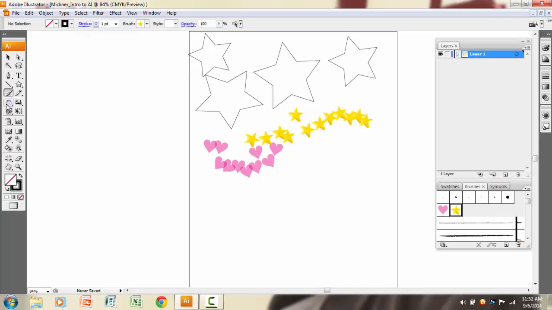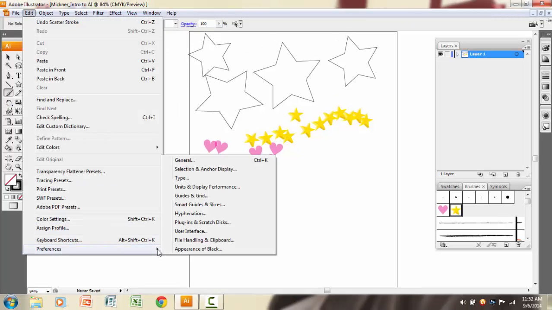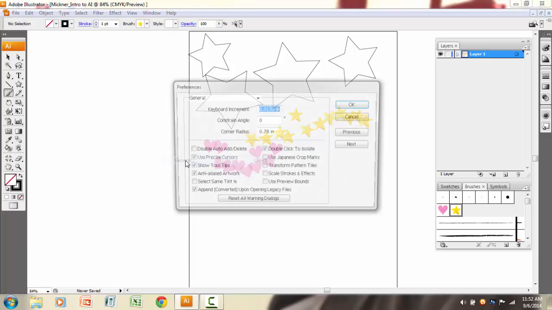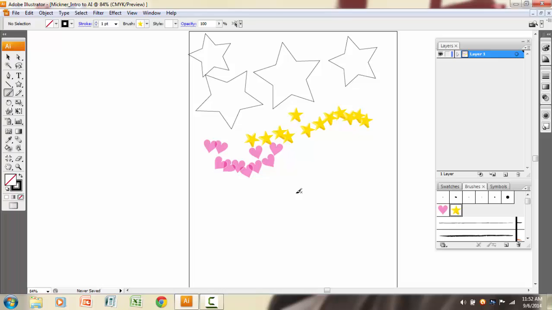I prefer to use the regular cursor, so I'm going to switch mine back by going to Preferences, to General, unchecking that box, and clicking OK again. And there's my paintbrush.